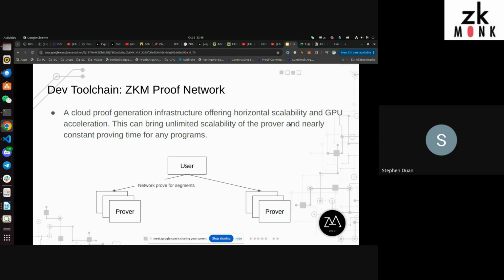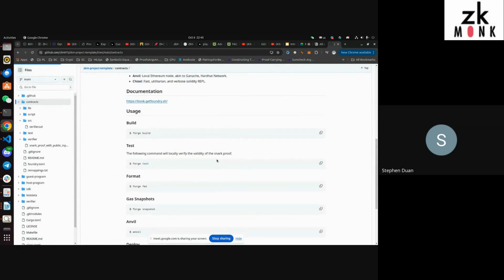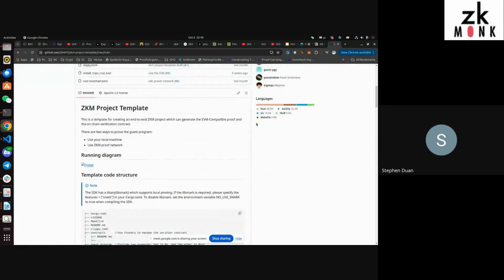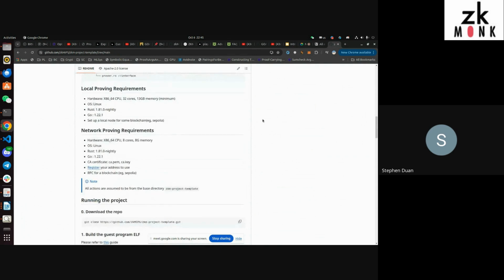Okay, so if you guys are interested in the user proof network, of course you can use the templates, but you need to apply, or you need to add your address into our whitelist. It's not permissionless.